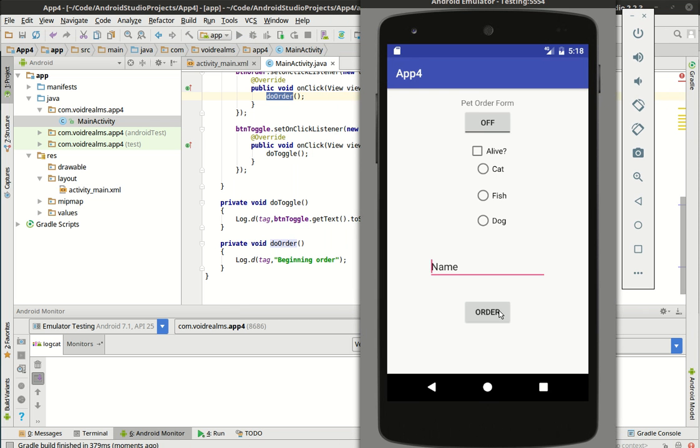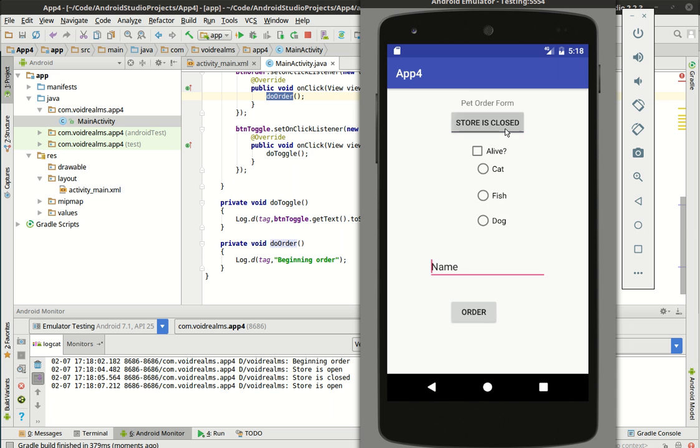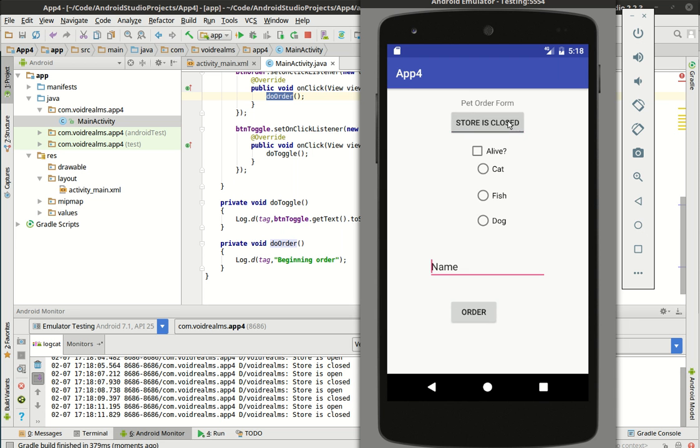All right, so when we click, there's our beginning order, and the pet store is either open or it's closed, depending on the state of our button here. Now you notice how when I click, our little order button moves at the bottom too, and that's due to the alignment. This is something you need to be very mindful of, because when you change the length of a control, the other will move with the alignment.